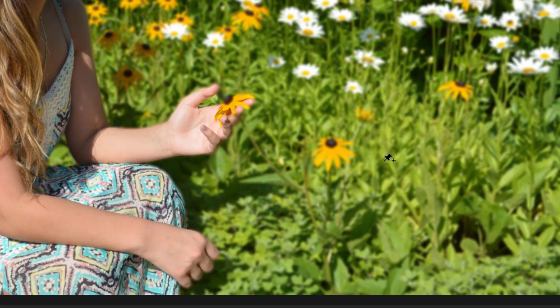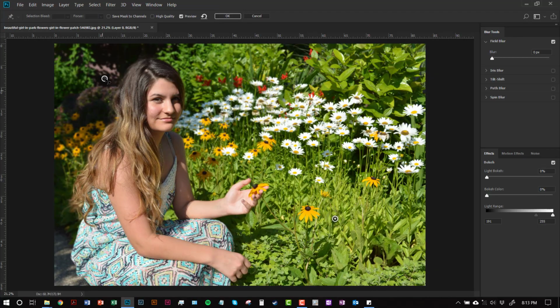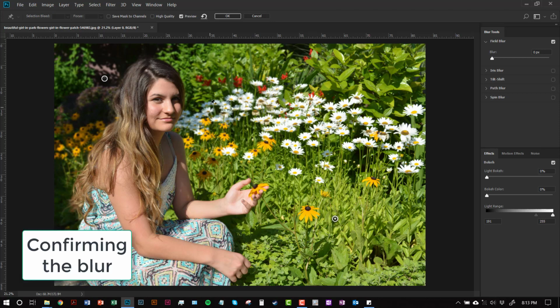And then I'm going to add another pin over here. And over here, I'm going to decrease the blur. So now it looks like this is in focus and that's out of focus. And you can tell some of the hair is a little bit blurry because our mask was a bit off, but we can always adjust that later. When you're done with your blur, click OK.